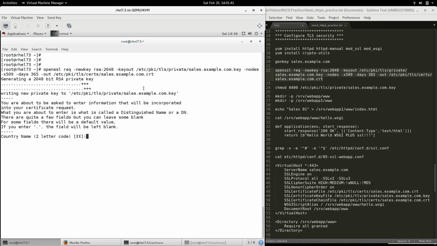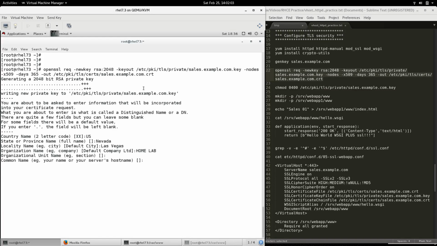So I hit enter. I'm going to say country name US, state is going to be Nevada, city I'm going to say Las Vegas, and the organization name home lab, unit name, enter. Common name, the host name, is going to be sales.example.com, email address localhost at localhost. You don't need to take care of this, it's just for a demonstration.